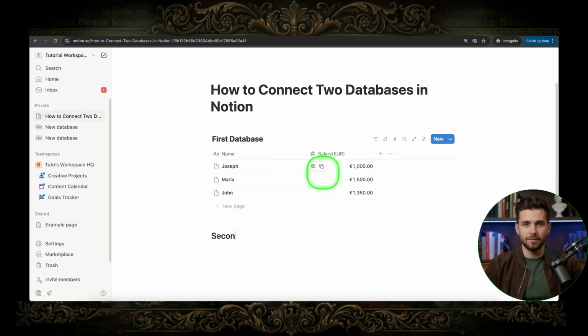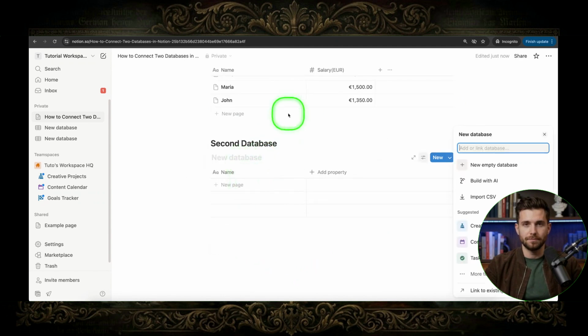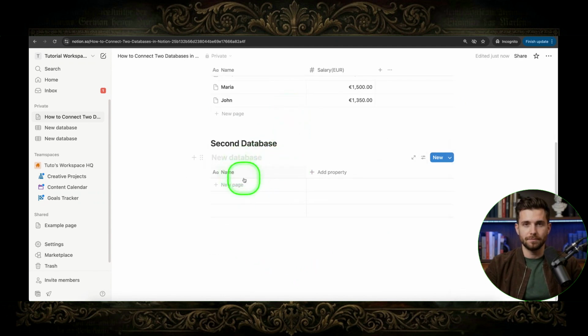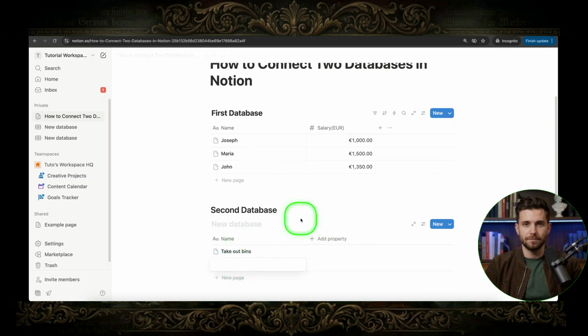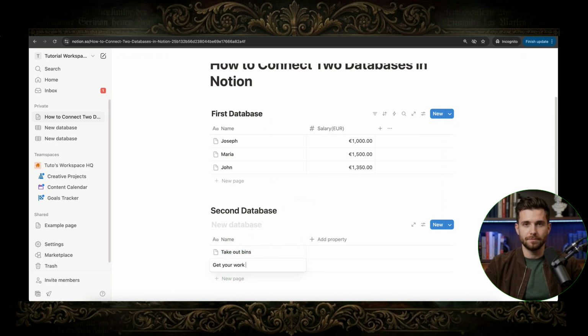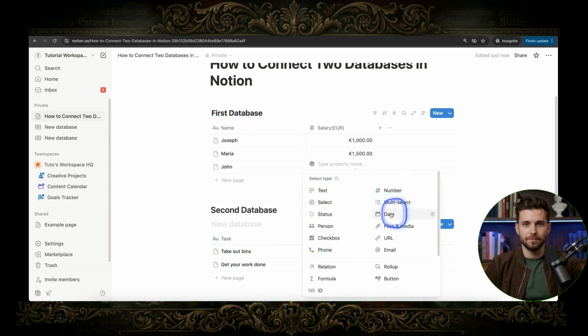Next, I am going to set up a second one by adding a heading titled Second Database and generating an inline database right below it. For this new table, I will include a few entries such as Take out bins and Get your work done. I'll rename the primary column to Task Name so it fits the content, and then I'll insert a new property for the due date to select specific dates for these items.